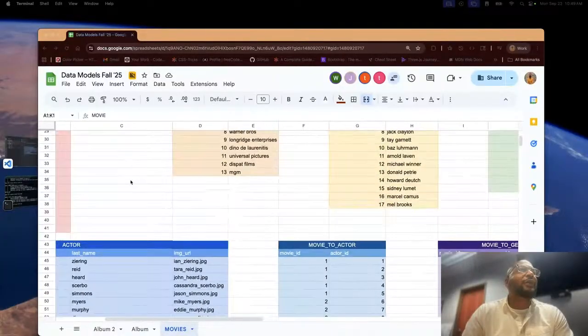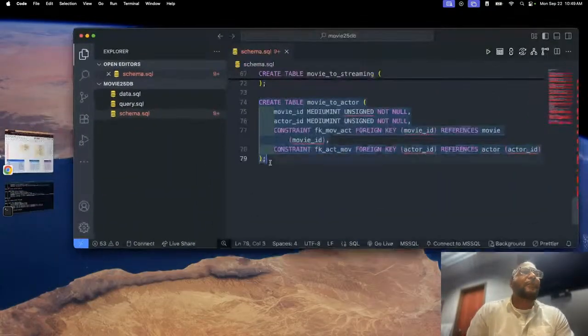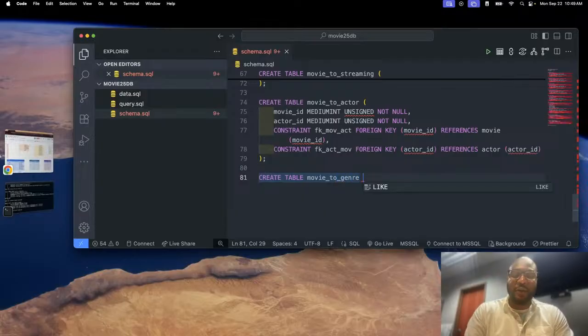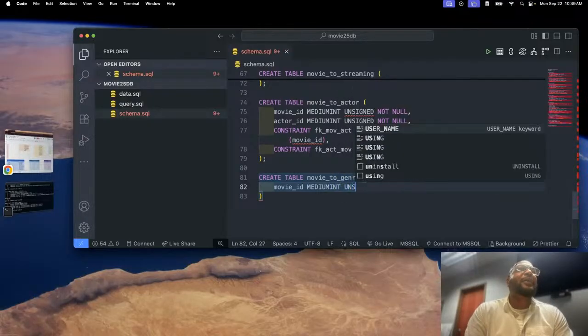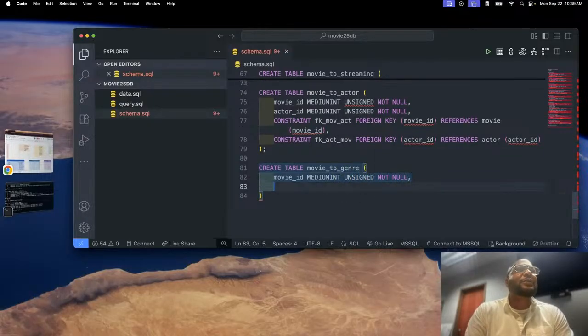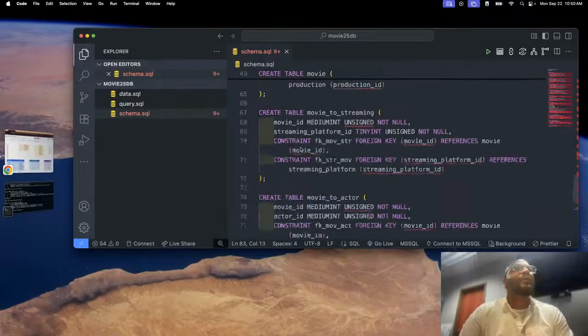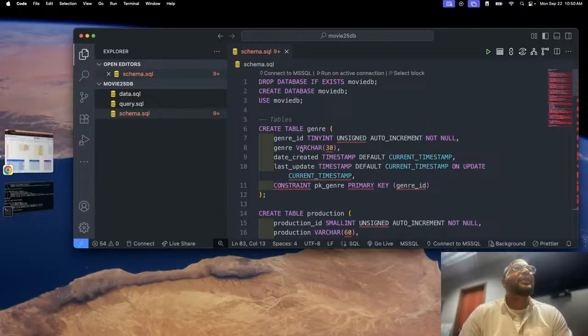Genre and director. Create table movie to genre. Movie underscore ID, medium int, unsigned, not null. Genre ID. I believe we used TinyInt for that. We did.